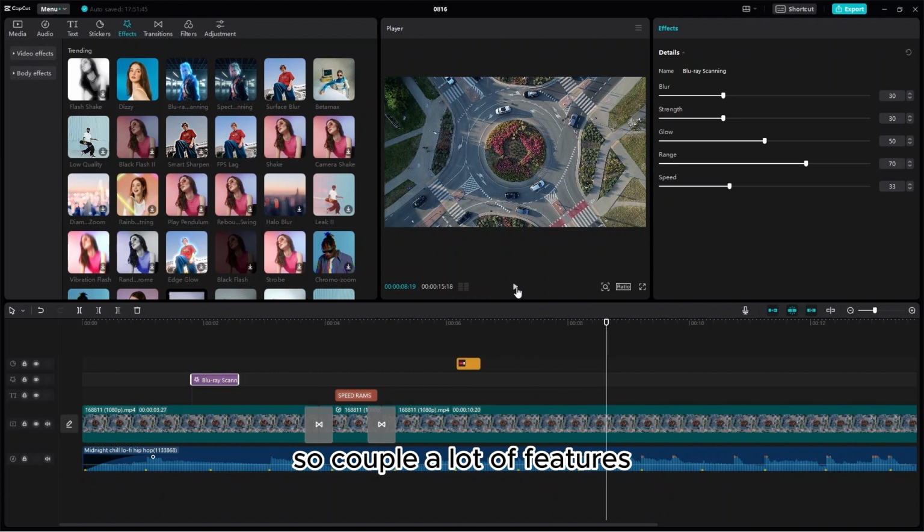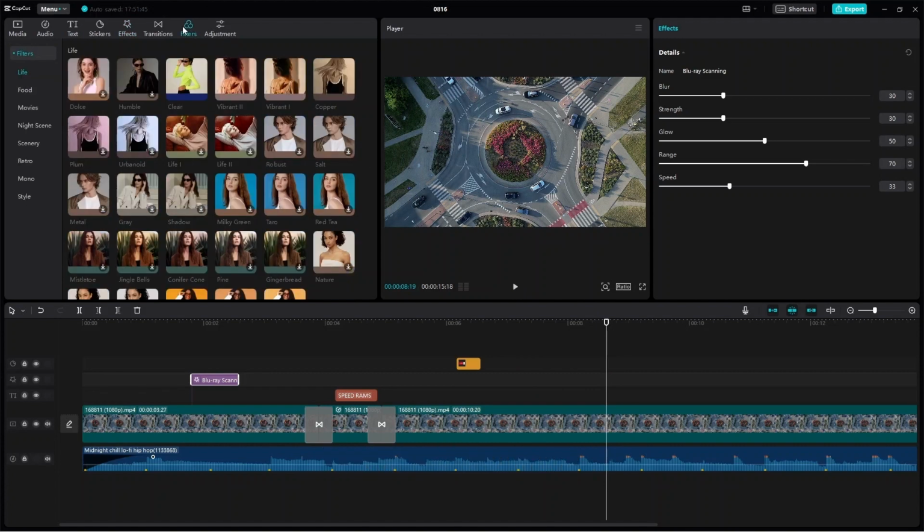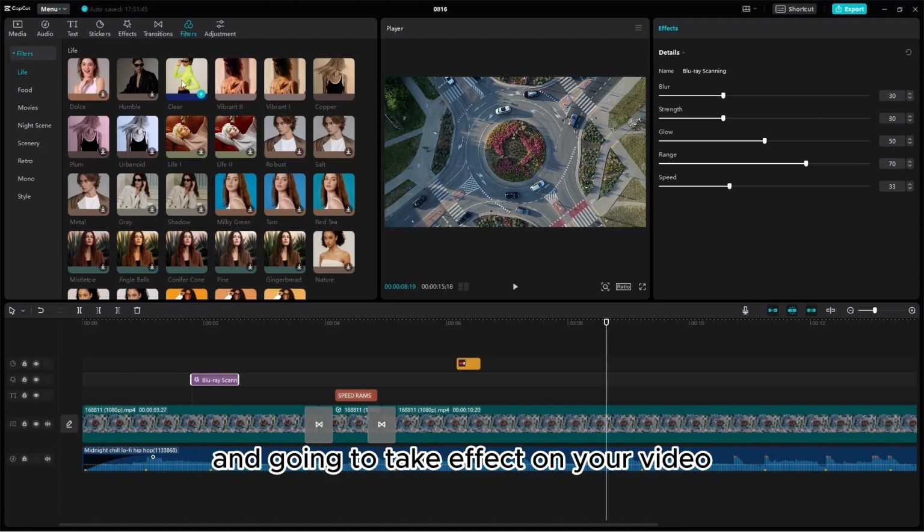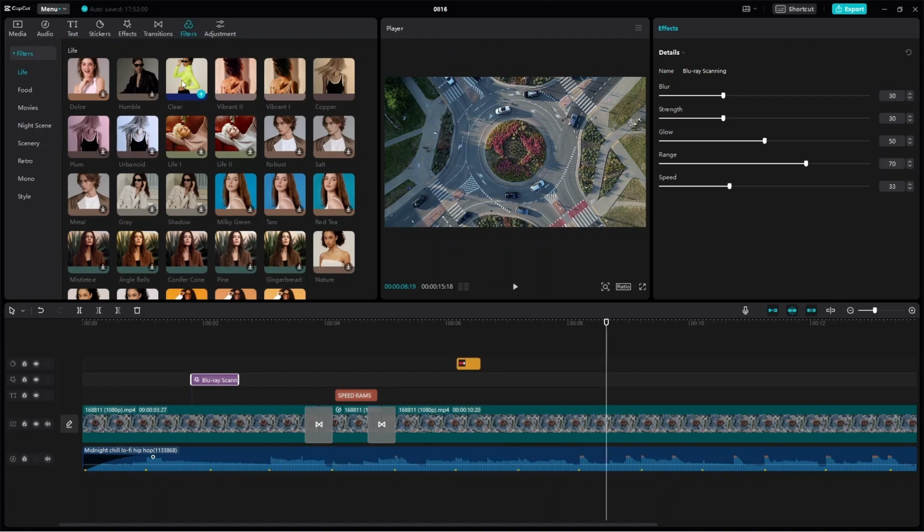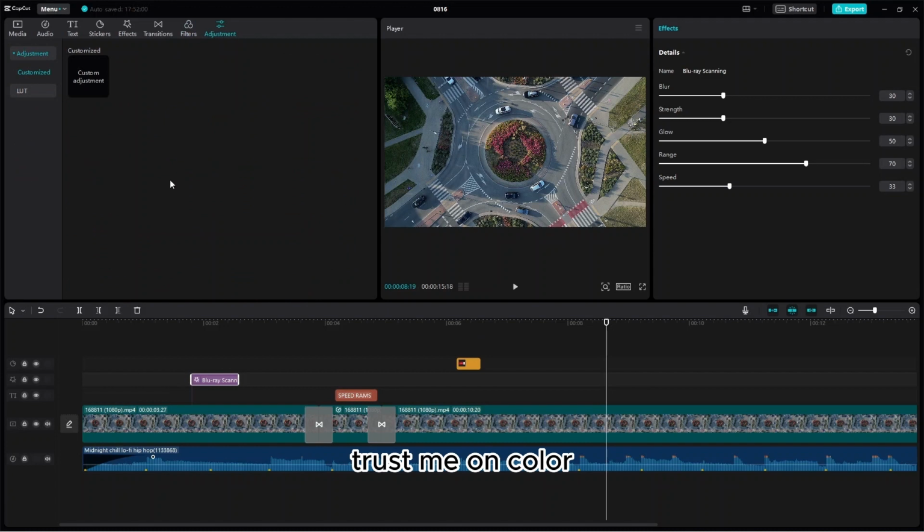So Capcut has a lot of features. We have filters here also. These are different types of filters. You can just drop it where you want it on the timeline and want it to take effect on your video. The next thing is we want to do some adjustment on color.